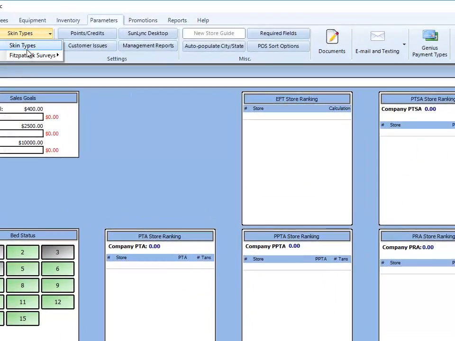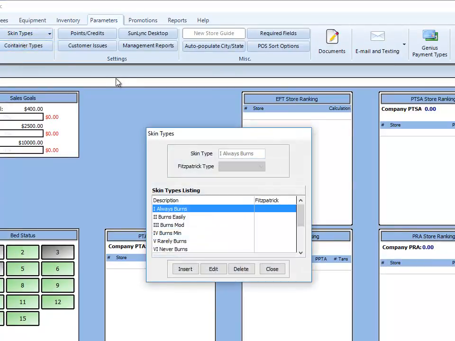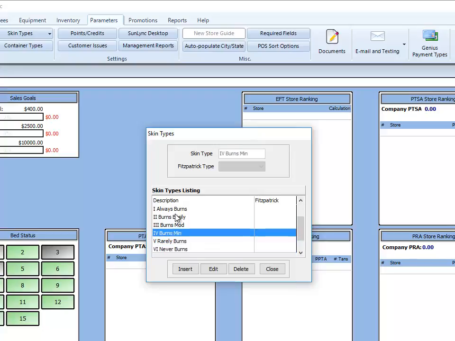map your Fitzpatrick's skin types to the default skin types that you created in SunLync originally. And so the reason you want to do that is just so the system will know how these skin types line up in comparison with the new skin typing system. So if you have more than 6, then obviously with the Fitzpatrick scaling there's only 6, so you'd have to map 2 or more to one Fitzpatrick skin type.